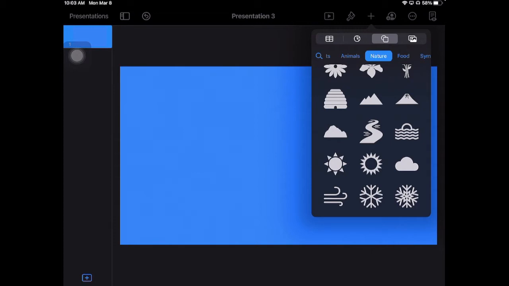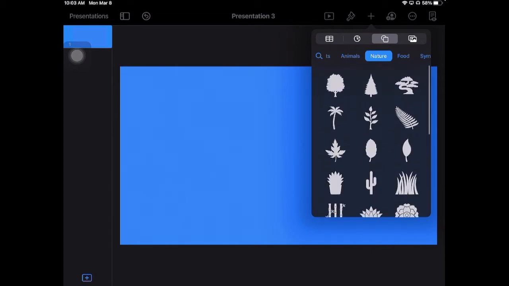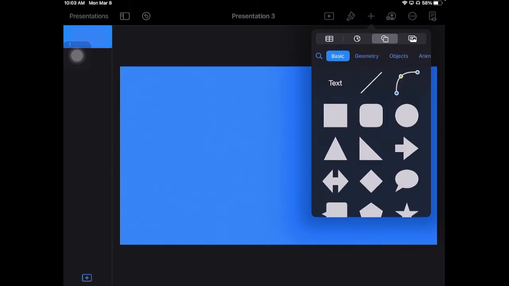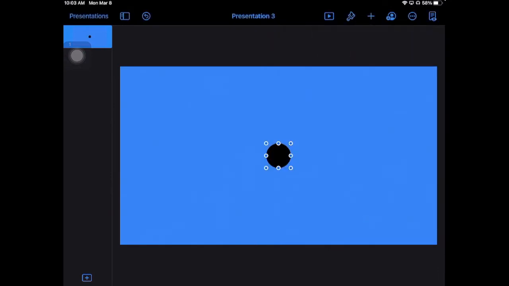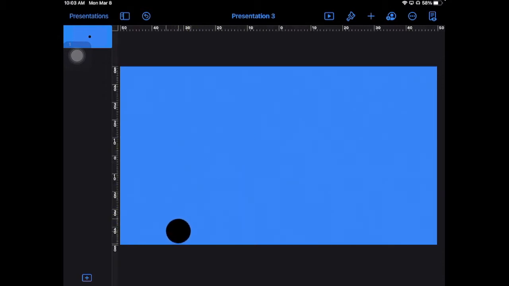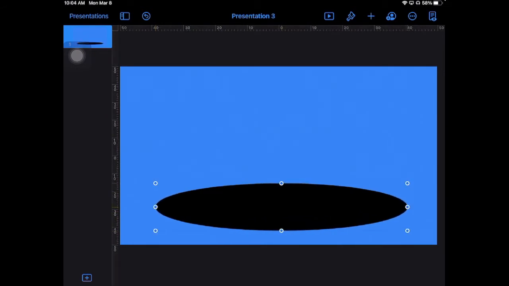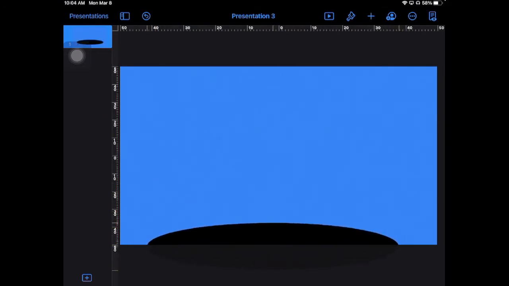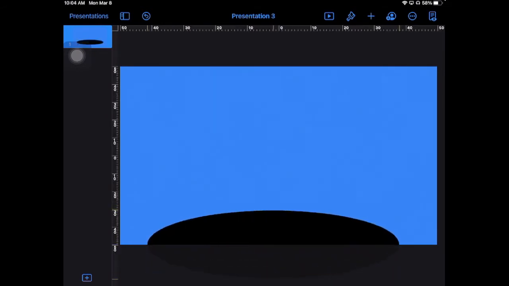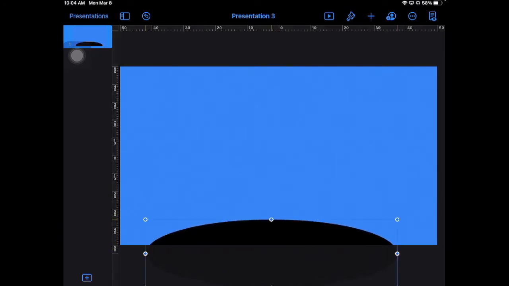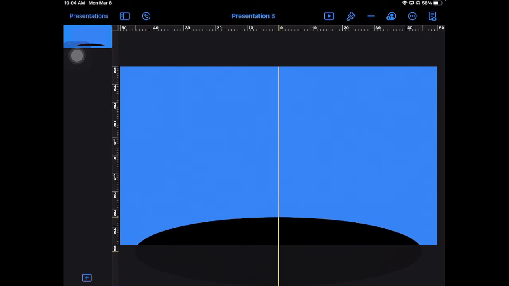So here's what I'm going to do. I'm going to grab a basic shape of a circle. And you'll notice that it's black. I'm not going to keep it black, but what I want to do is just kind of make it the size and kind of shape that I want to start and get it on my screen, something like this. So here's my starting shape that I want to use.